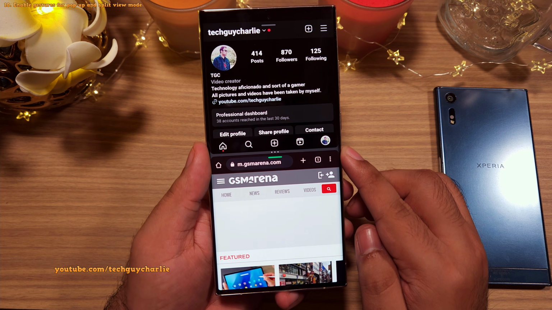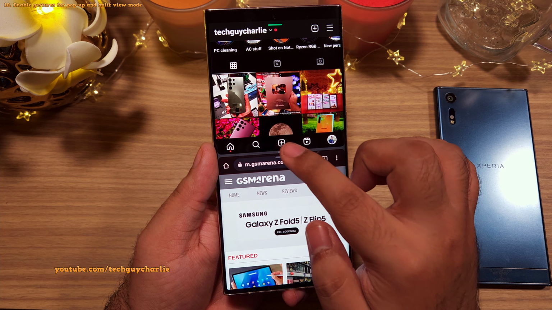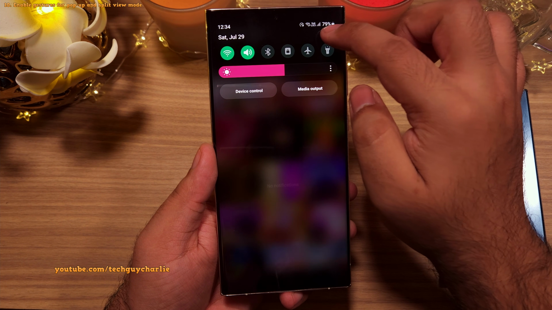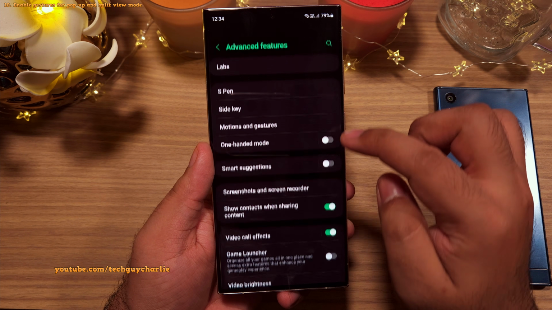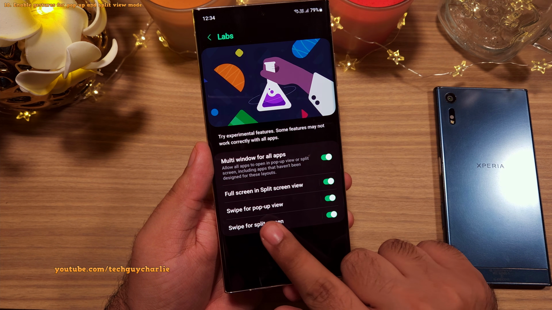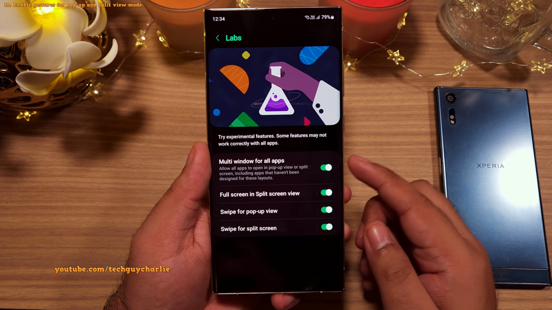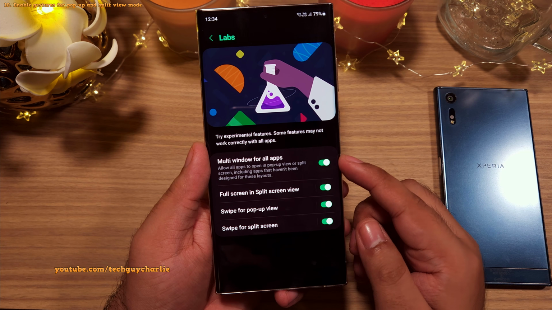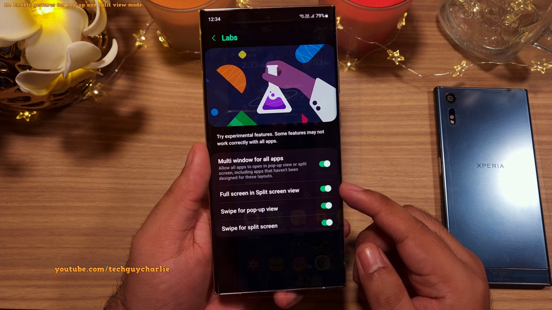Now these gestures are not enabled by default, so you will have to enable them by going into the settings and then advanced features. Here tap on labs and enable swipe for pop-up view and swipe for split screen. Lastly, also enable multi-window for all apps and full screen in split screen view.